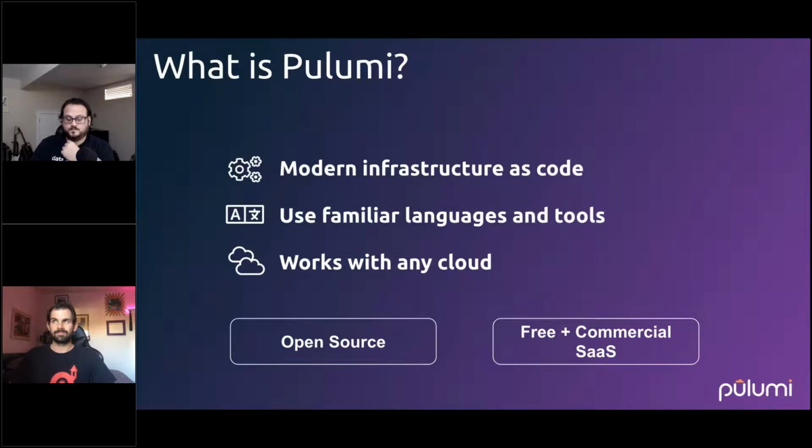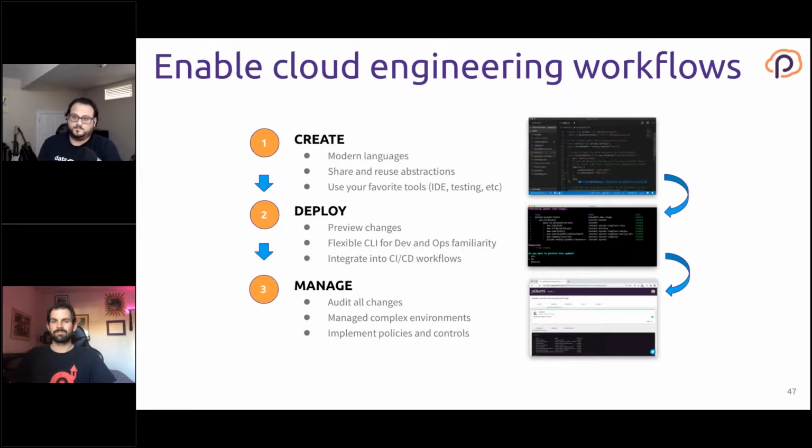It works with any cloud because we have a plugin model for our providers. And it also means that each developer, or each infrastructure developer, or whatever your job role is in your organization, you can use the tooling that you use on a day-to-day basis. That's your IDEs, that's your testing tools, that's your linters. That's all of the normal workflow that you actually build on top of.